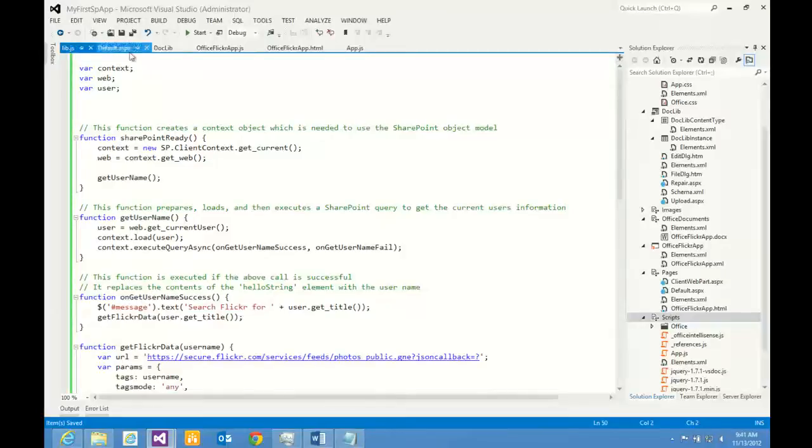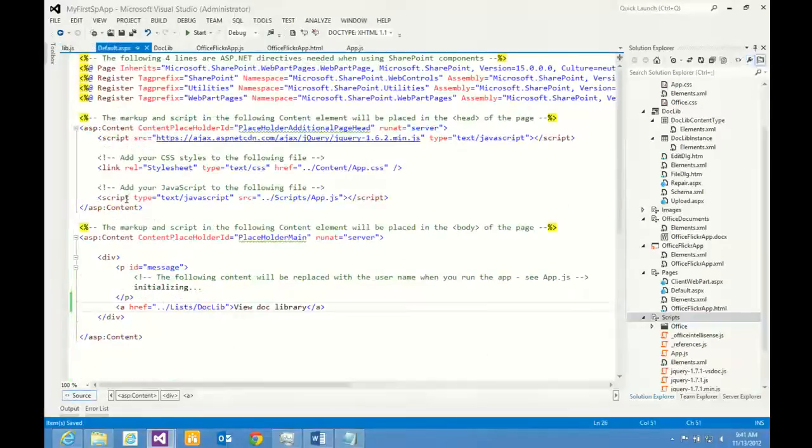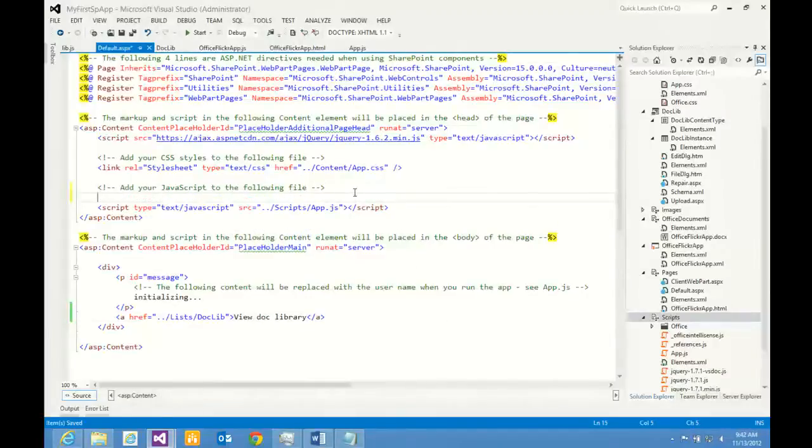Now, since I changed these references, I'm going to add a reference to the lib.js in the default.aspx page as well as the Office app HTML page that we have. So to do that, let's add lib.js over here. So my SharePoint app is now updated to work with the refactored code.